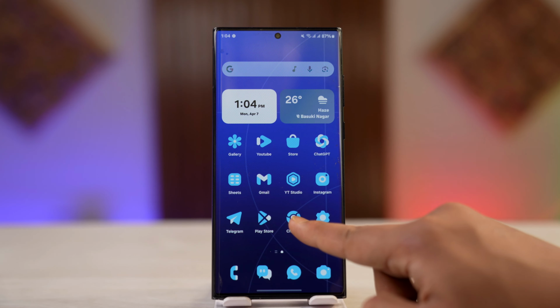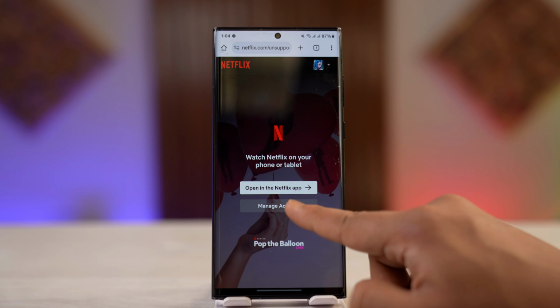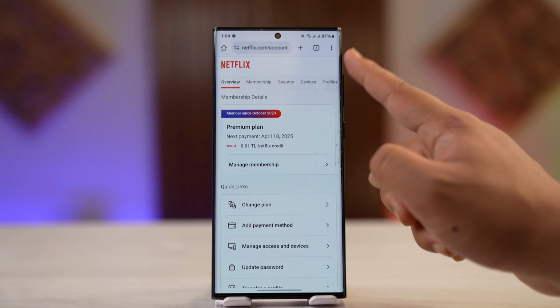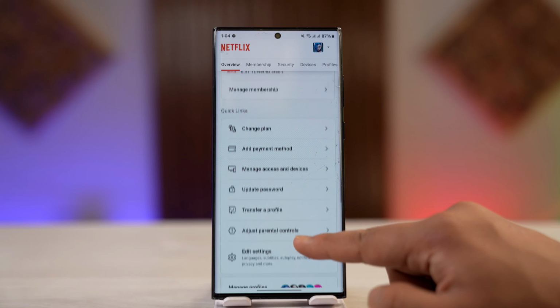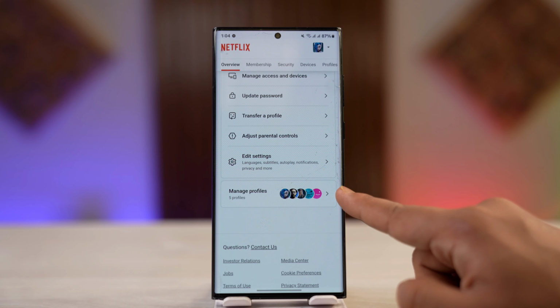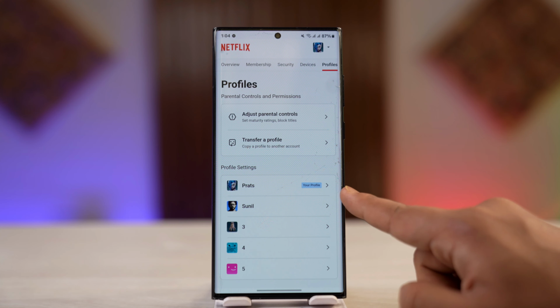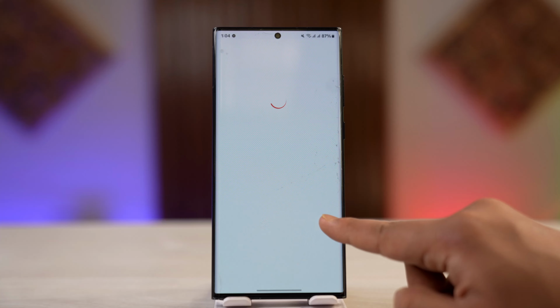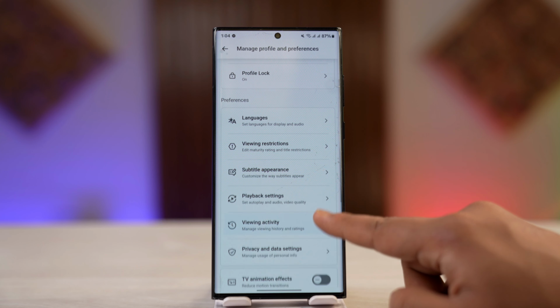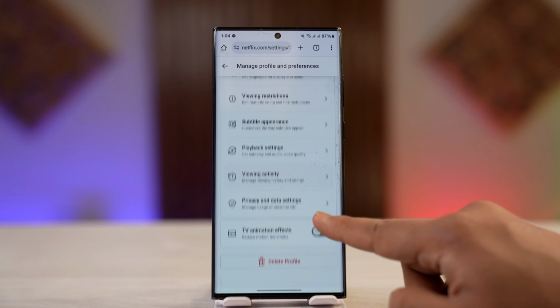Otherwise, what you can do is you can open up your browser and go to netflix.com/account. I repeat, netflix.com/account, and these are the options that you will see. Over here, you can go to the option that says Manage Profiles and tap on it. Under Profile, select the profile for which you want to find the viewing history of. And once you've done that, you can scroll down and you'll see all those different options.